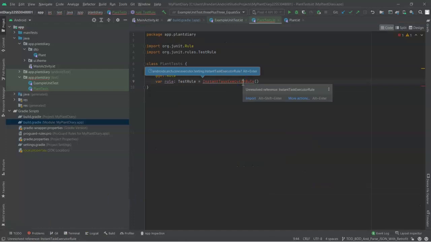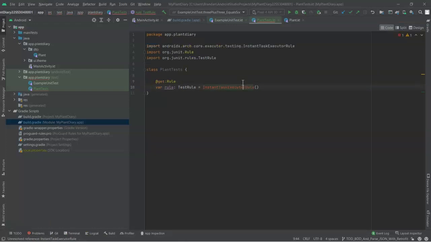Now that the Gradle sync is finished, we can simply Alt-Enter and import this InstantTaskExecutorRule.